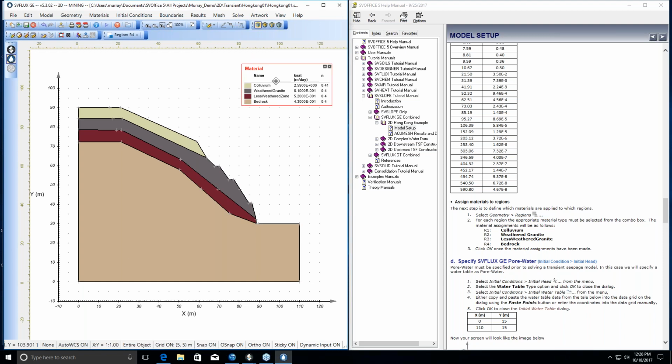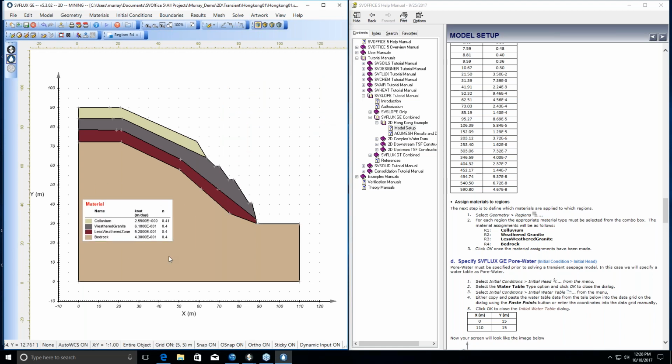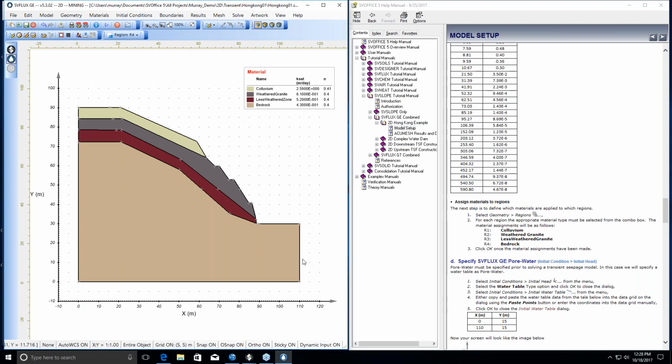And here is a legend, I should just mention, that is a floating legend. The user can move it anywhere they want. It shows the KSAT and the porosity of these materials. And if you just click the X in the upper right corner, that legend disappears. So the user can move it wherever they want, or they can get rid of it entirely.